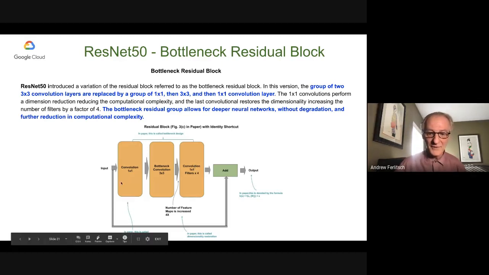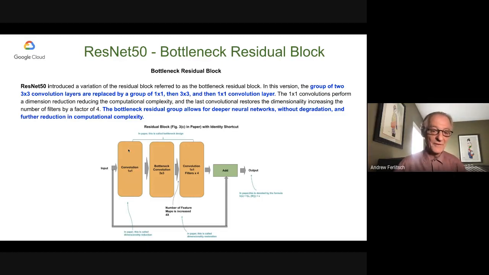So in a bottleneck, you have 3 convolutional layers. The first layer actually does a dimensionality reduction. Think of it as the head of a bottle, where it's very narrow, and that's what this does. And then it does a single 3x3 convolution on that more narrow, lower dimensionality data, and then it's put through another convolution that does the expansion.